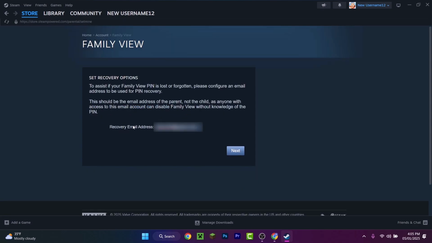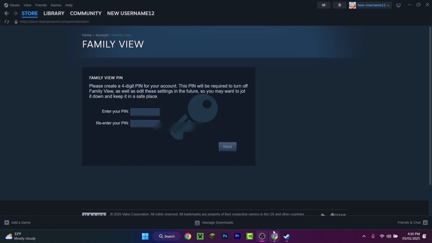Press on next. Now enter a recovery email address which will help you to reset the pin in case you forgot what pin it is. I will really recommend you to set a recovery email address for this. Press on next after you're done and enter the pin. In my situation, I will just put 1234, 1234, make a better one.